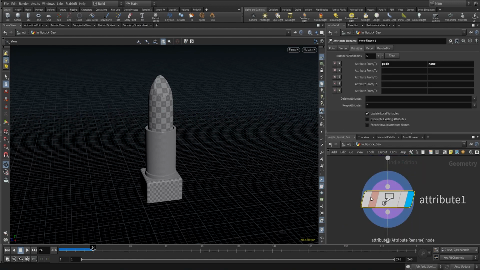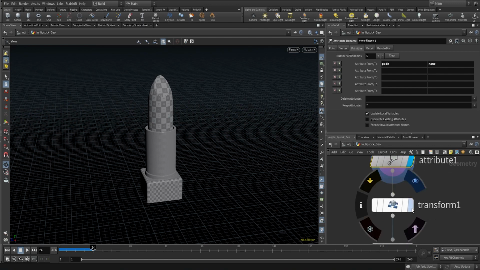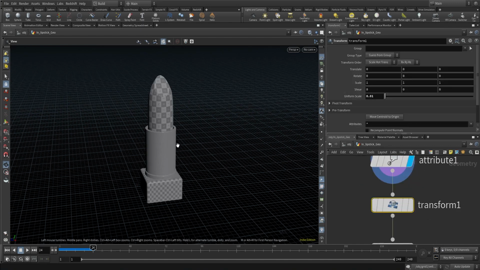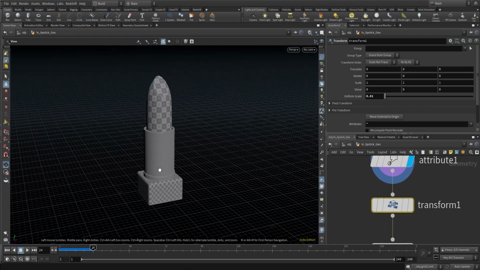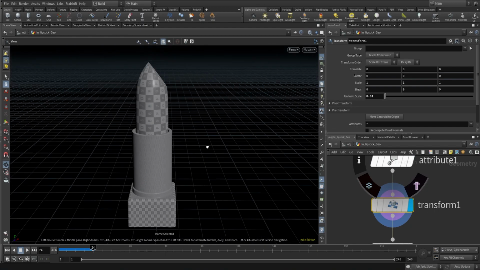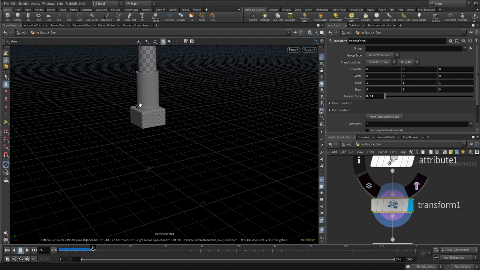After that, I used an attribute rename node, and I renamed the path attribute to name attribute because in Houdini the name attribute is used in a lot of nodes, so that's why. After that, I've used a transform node. As you can see, the incoming geometry was too big, so I've used a transform node, and I have changed the uniform scale to 0.01, and I have decreased the size here.